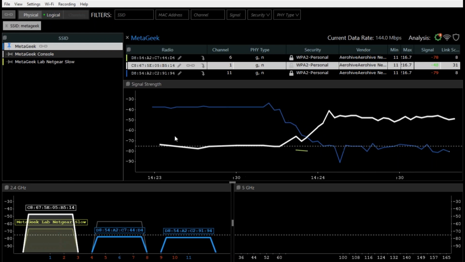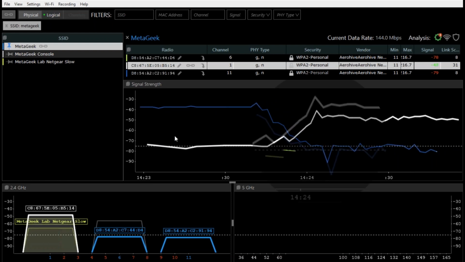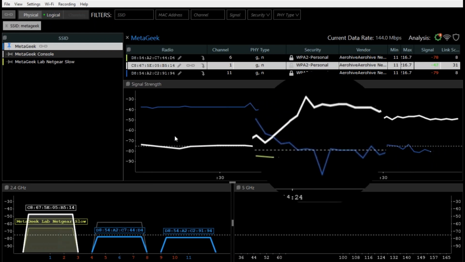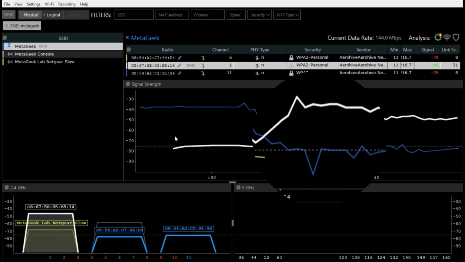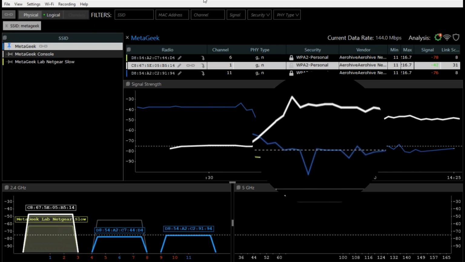I can infer that the trade-off happened a few seconds after the X spot, where the signal strength of the previous AP dipped below the rising signal strength of the new AP, which is pretty cool to see.